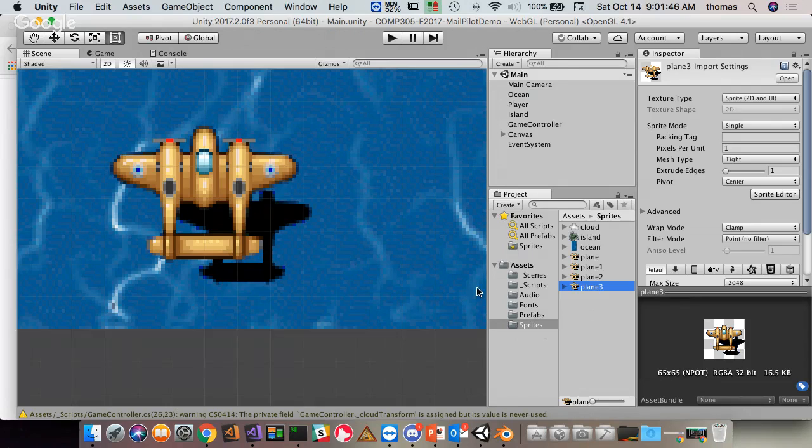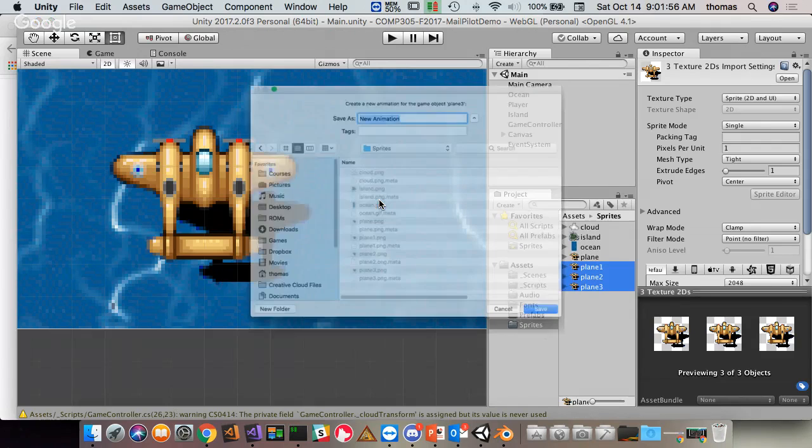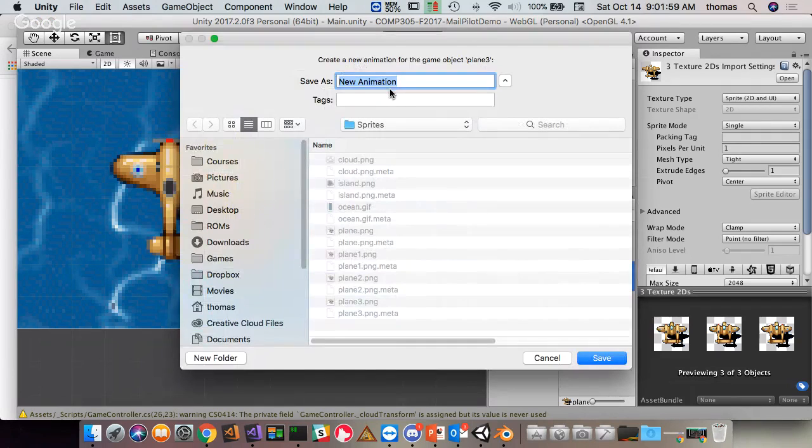How do I do that? Well, I pick the frames that I want. So here's all the frames for my animation. And if I drag and drop these frames onto the screen, right, it produces instantly a new animation, right? I'm going to call this the plane animation.